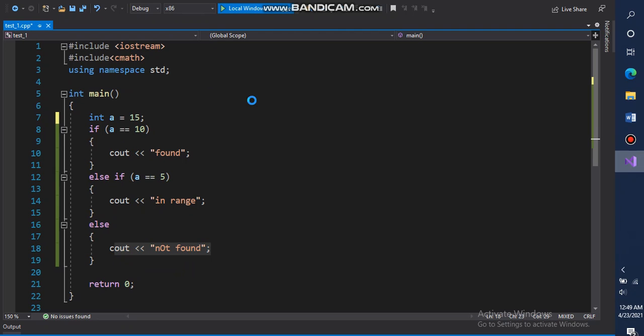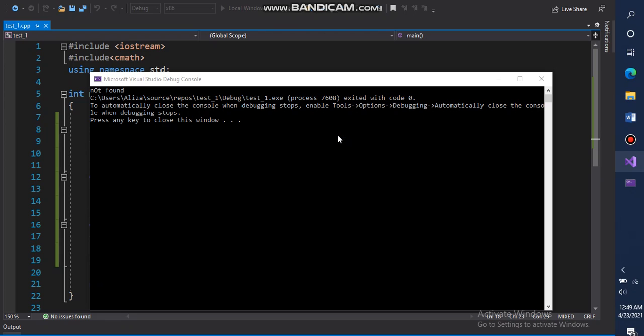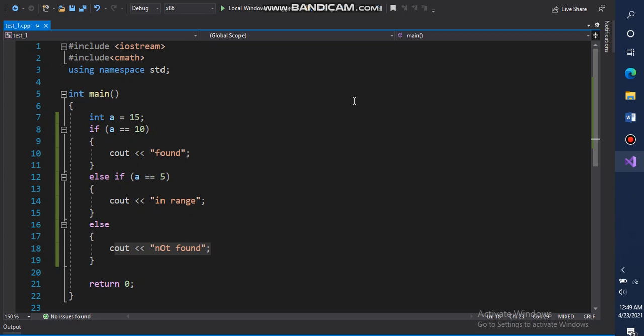So let's run this code now. So here is the output, which is giving that it is not found. So this is how if else if works. You can code and try out different scenarios for practical implementation.